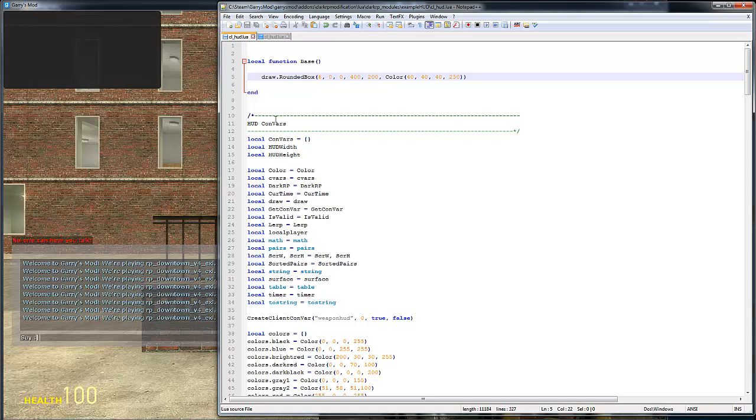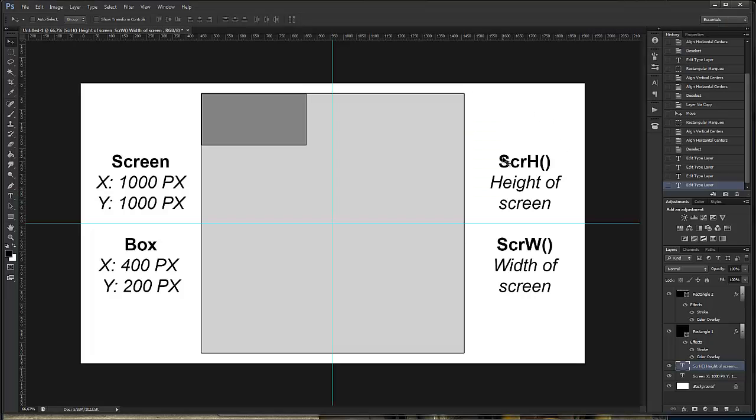So now for the position, I'm gonna use Photoshop to show what these different things are. So first off, we have a few values we need to know. The first one is SCRH, that's the height of the screen. SCRW is the width of the screen. The X and Y: X is left and right, Y is up and down.